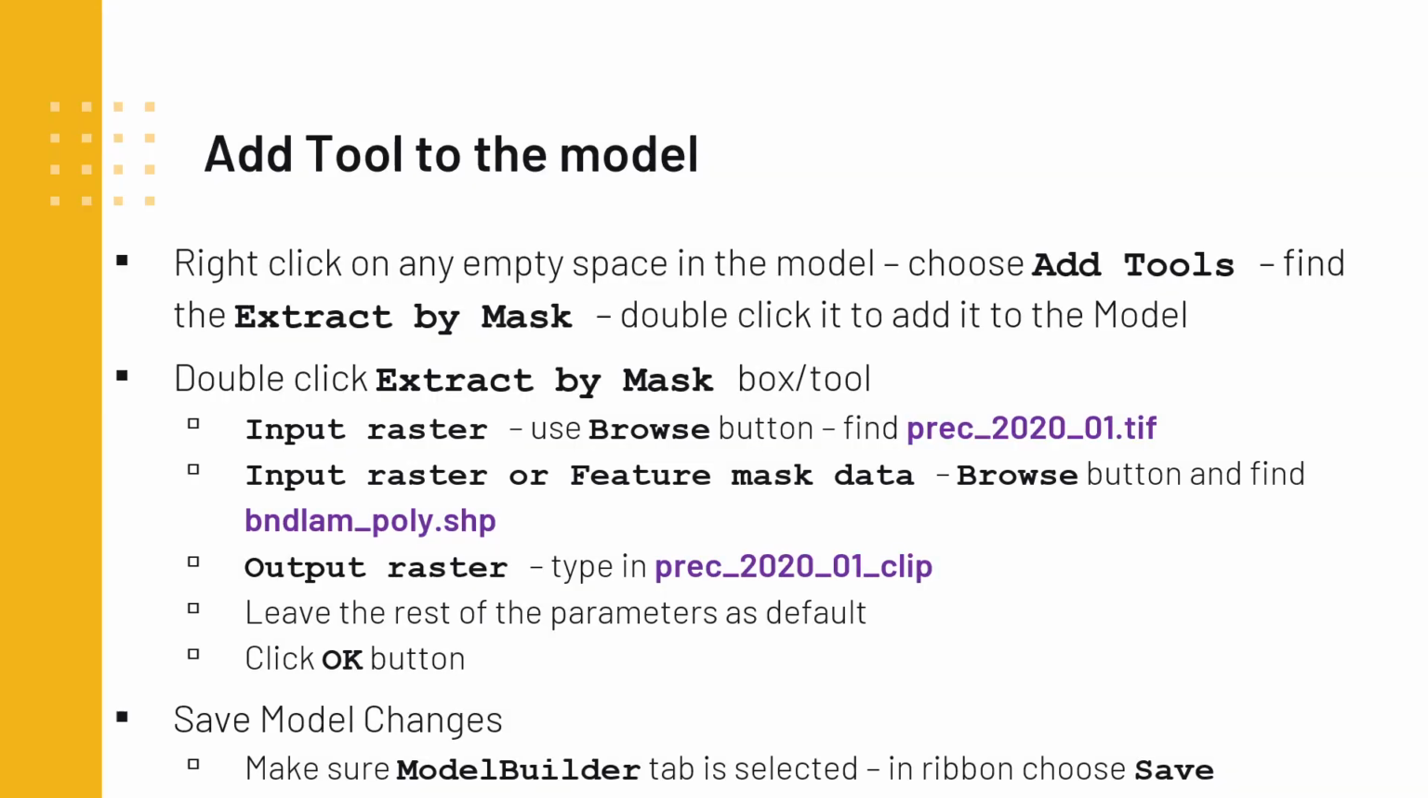Now we're ready to add our first tool to the model. To do this, you're going to right-click on any of the empty space within the model window. That's going to bring up a pop-up. You're going to choose the Add Tools option. Then you're going to type in Extract by Mask and then double-click on it. It's going to add it into the model.